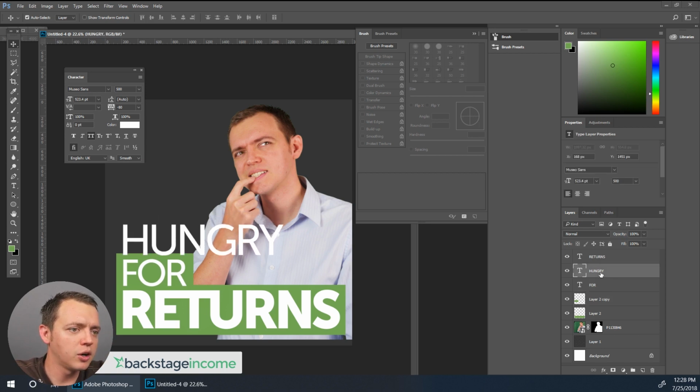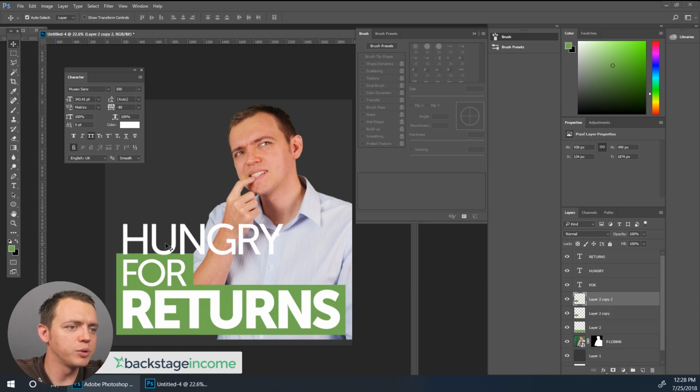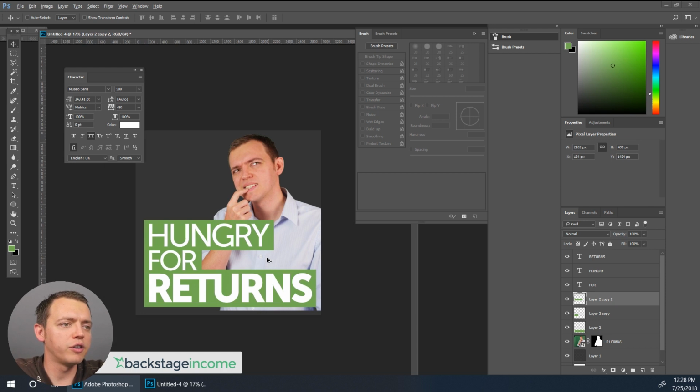We'll move the hungry also a bit lower, and I'll go ahead and duplicate again the next one and move that up as well. And then I'll just go ahead and increase it here on the hungry. And now you kind of have that design right there. So you can see I have hungry for returns. One main piece missing is, of course, the background here and the icon.